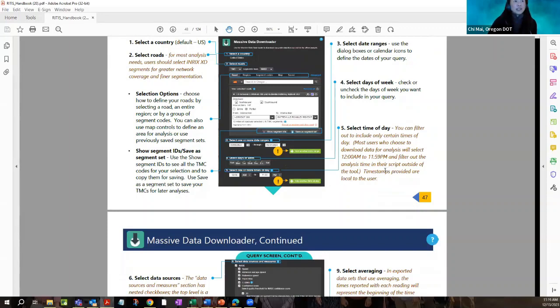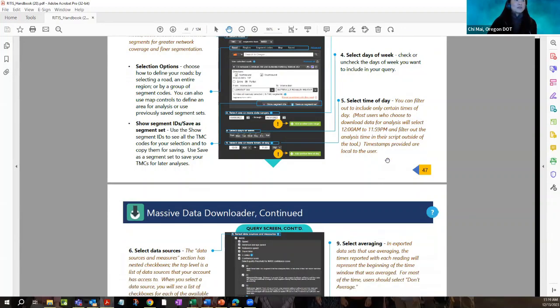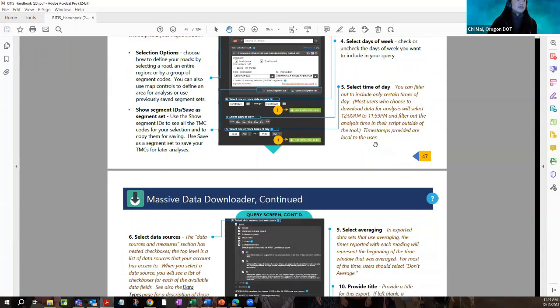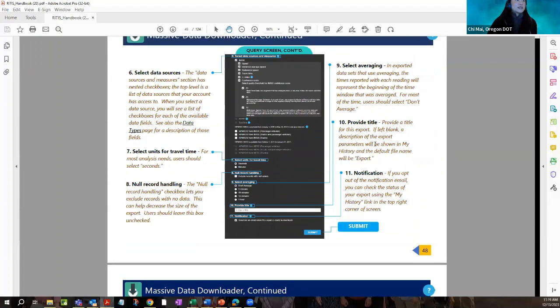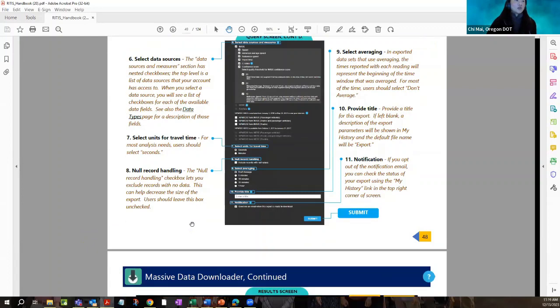And we have recommendations where we know that maybe new users are debating what to pick. So we have recommendations to guide you through it. And we explain to you what the different options are. For this selection, the no recording handling checkbox lets you exclude records with no data. This can help decrease the size of the export. Users should leave this box unchecked. So that's an example of how this document can help you navigate the tool.